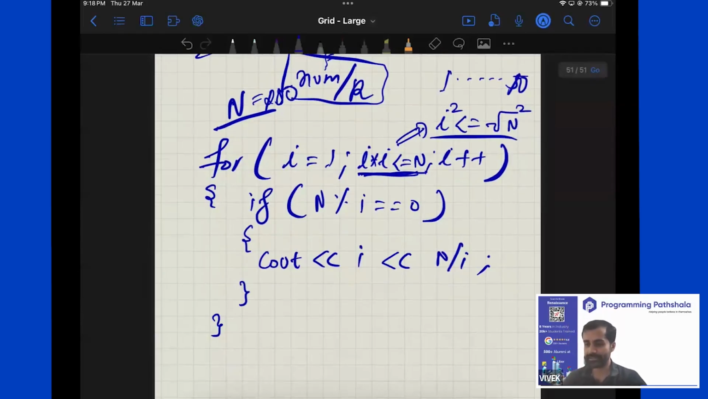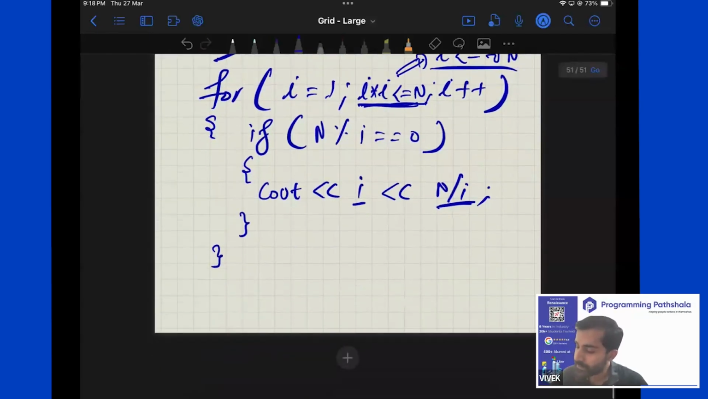There's just one small edge case, or maybe you can call it an edge case or a catch. What is that? Can somebody tell me? Yeah, sometimes it can happen. In fact, not sometimes, exactly one time it will happen that I and n by I, both of them are same. So let's say your number n was 25 and you decided you will iterate from 1 till 5. Now, when the value of I is 5, n by I will also be equal to 5. So that you have to handle.